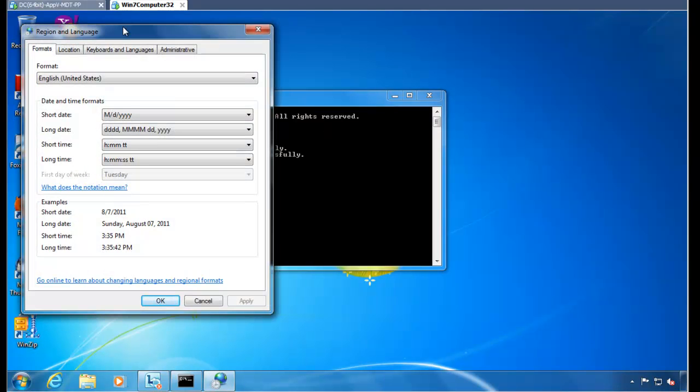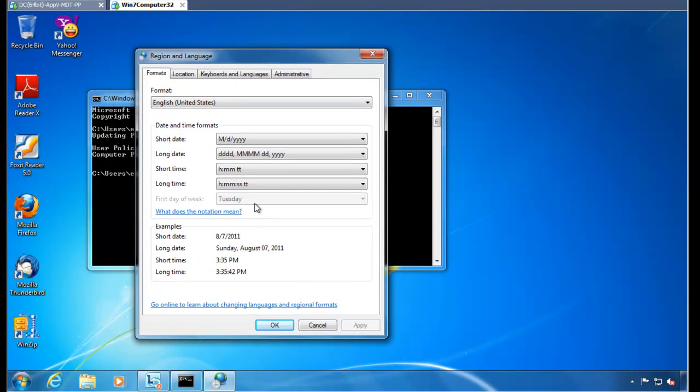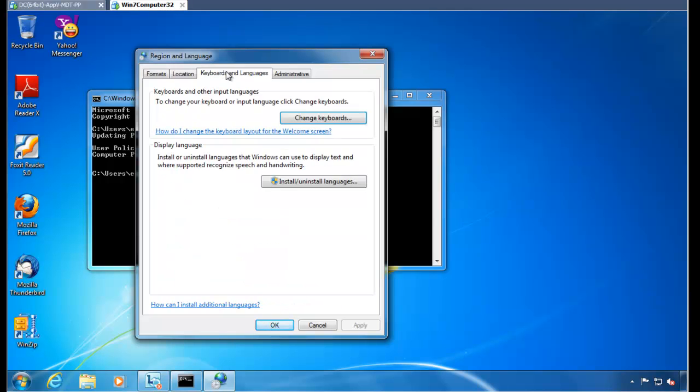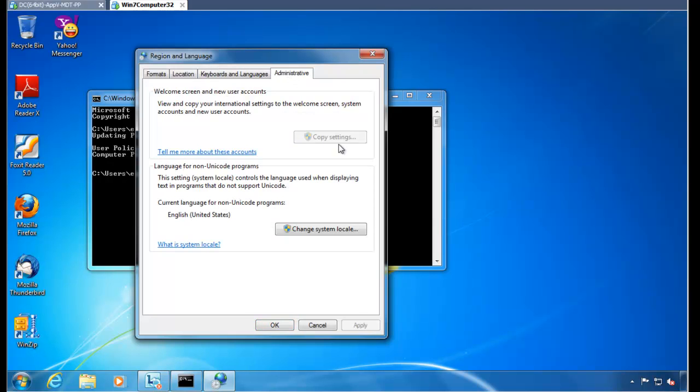Hey, look at exactly what we expected. PolicyPak has delivered the first day of the week as Tuesday, just as we expected here. Let's go over to administrative. Cool. We've grayed out that weird copy settings screen button. So even though the user is elevated using Avecto Privilege Guard, there's still no way for them to select this item. So let's think about that.